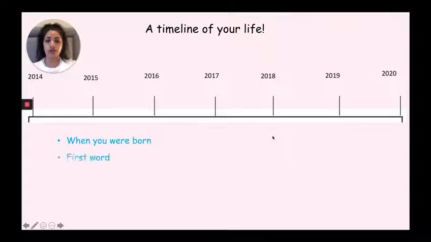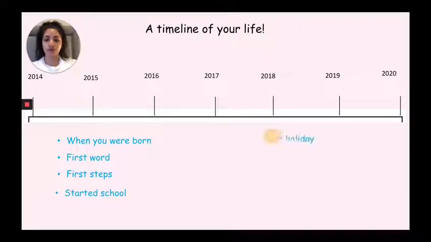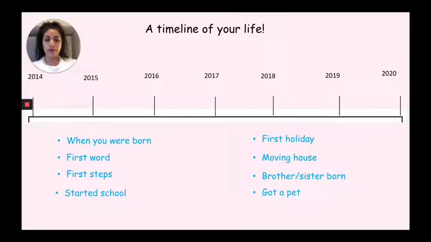You might want to also include when you had your first word, when you first started speaking. Maybe you want to include when you took your first step and started walking. Maybe you want to write when you first started school. Maybe you want to include a first holiday or a nice trip. Maybe you moved house or country. Maybe a brother or sister was born. Maybe you got a pet.